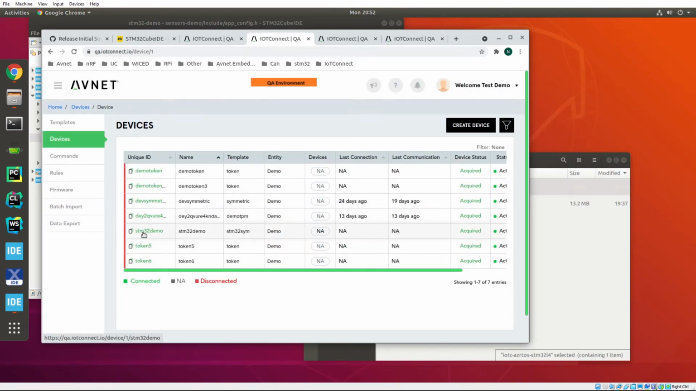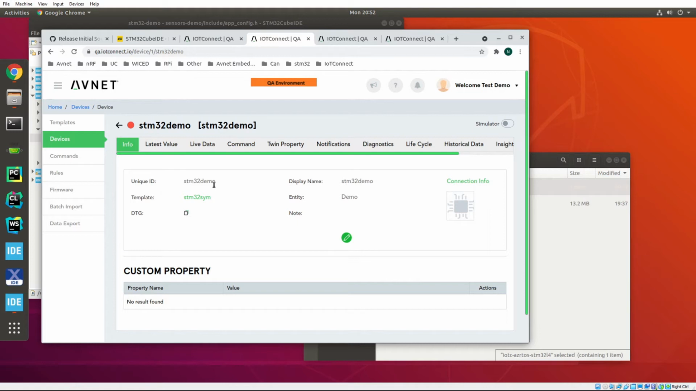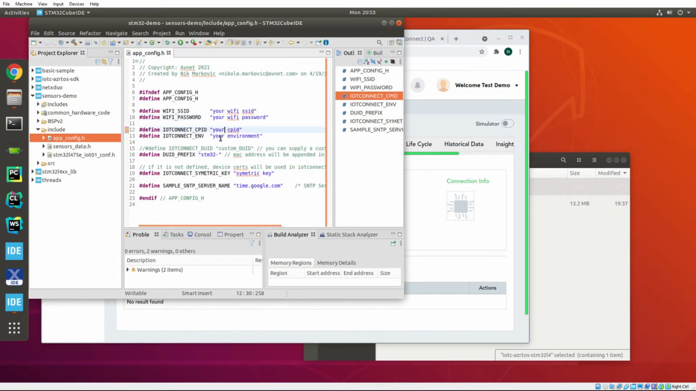So now that we have created a device, we will need to get the information and enter it in the config file. So we want to copy the unique ID, which will be your IoTConnect DUID value. In our case, it'll be a custom device UID. Note that we can also have a prefix, and we can automatically generate the suffix based on the MAC address of your STM32 device. For this demo, we will not be using this feature, but we will just choose STM32Demo as the name of our device.